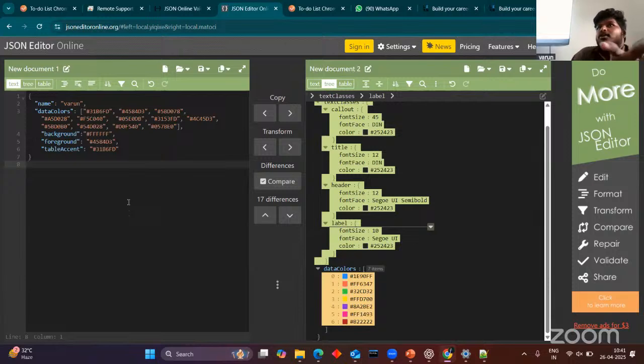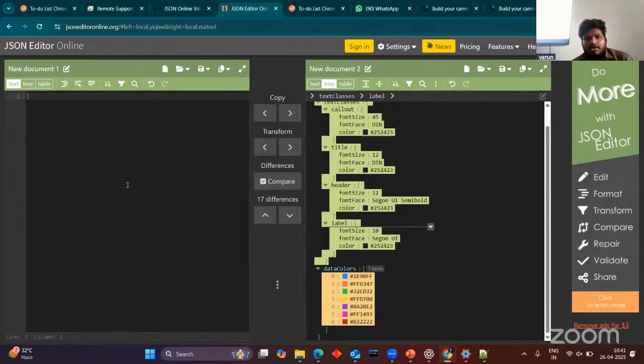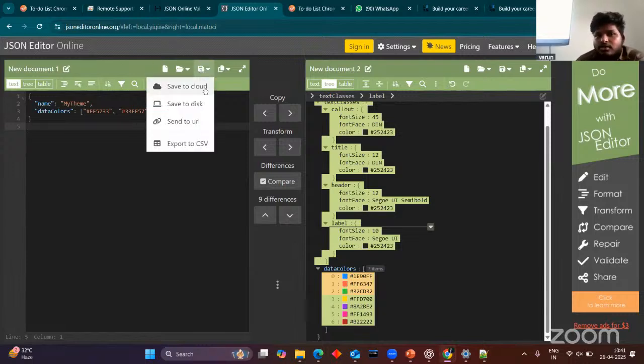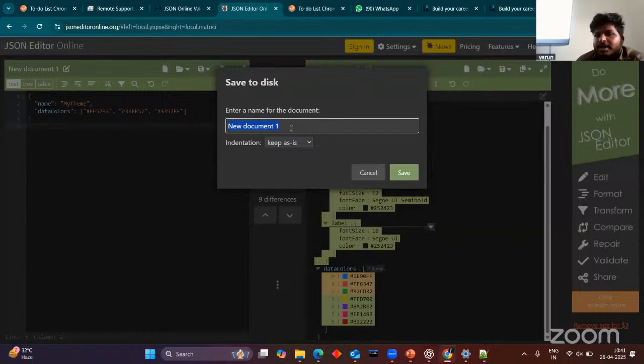This is the JSON online editor. We can use this because the file extension is .json. So I'm using the JSON editor online. I'm pasting this code here, my theme, and the data colors are mentioned here. I need to save this to my local machine, so save to disk. It automatically downloads our file.